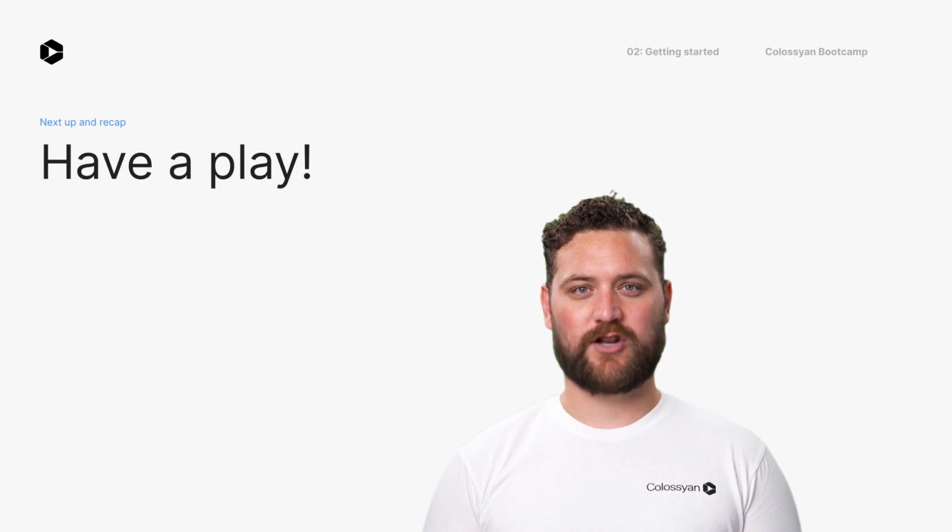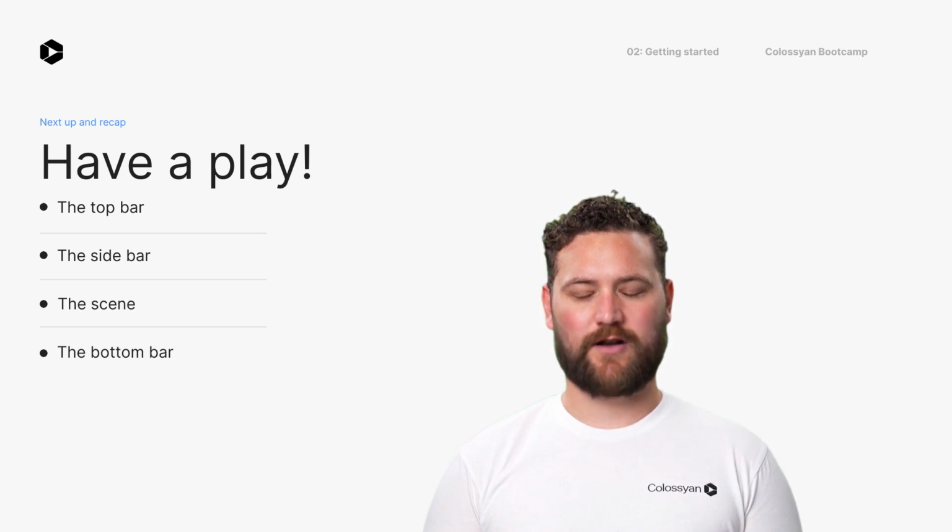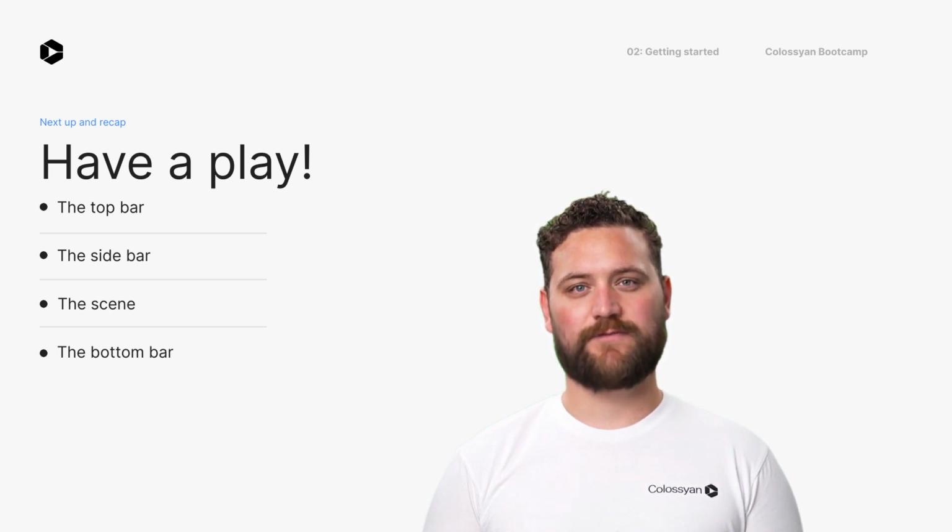Remember that even if it seems overwhelming, there are really just 4 main elements on the screen: the top bar, the sidebar, the scene, and the bottom bar. When you're feeling somewhat comfortable with the editor's UI, hit next, and we'll dive headfirst into the first thing you'll need to do when creating a new video: analyzing your audience and figuring out what the key points of the video will be.